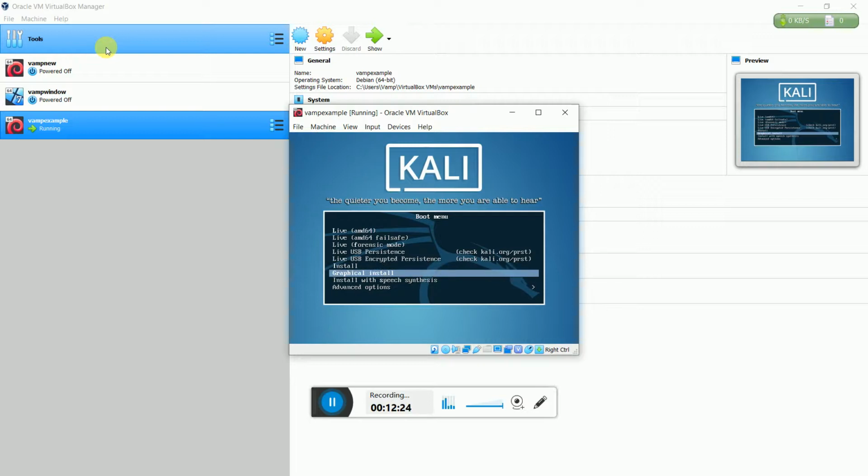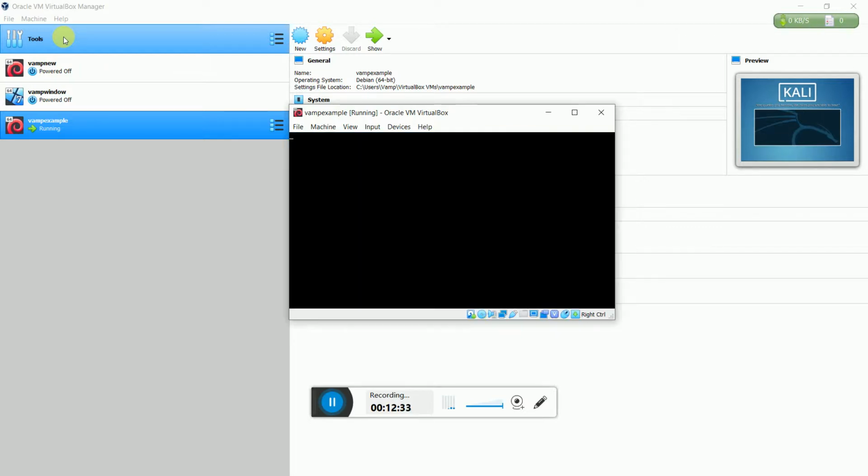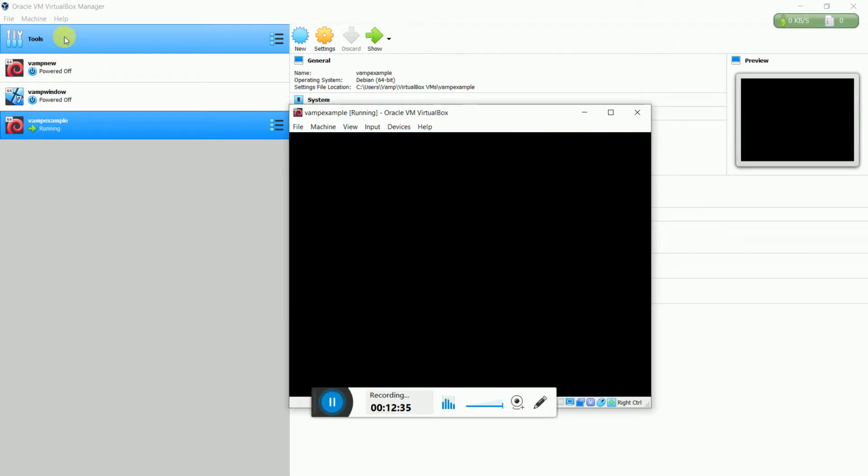Press enter here. I know that it could be possible that the mouse won't work on this screen, so just press enter from your keyboard and the graphical installation will start.